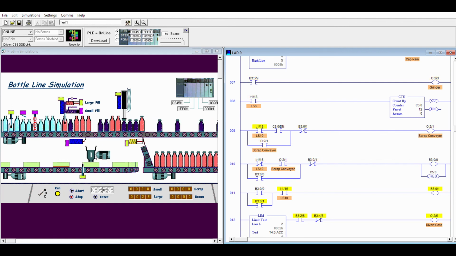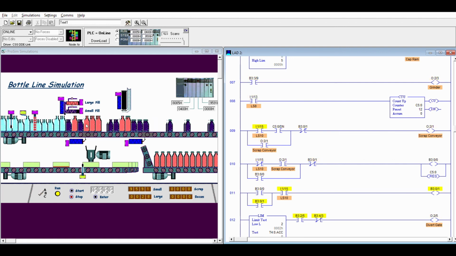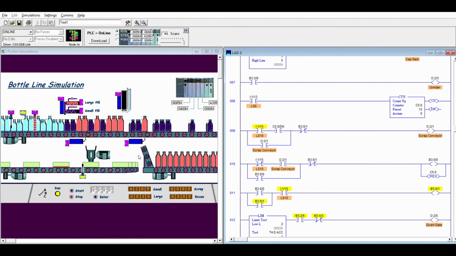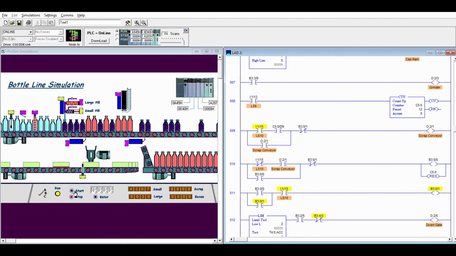So see, the next box came and it will repeat the counter reset again, and it will repeat until 12 bottles, and then it will move again, etc.